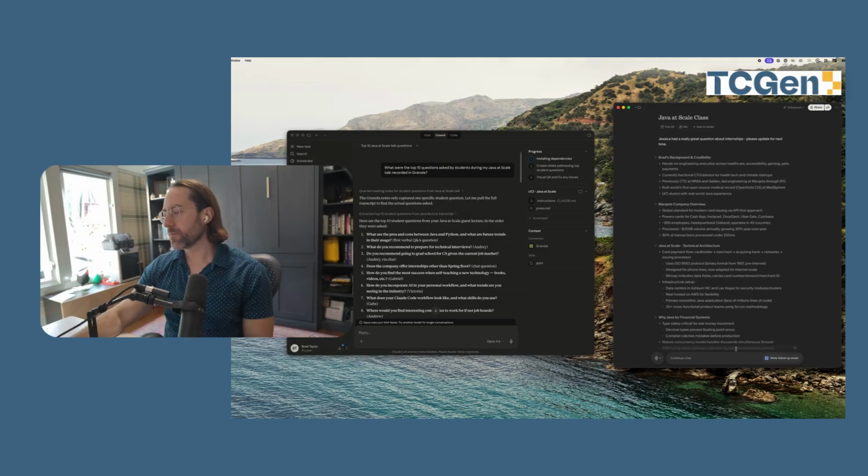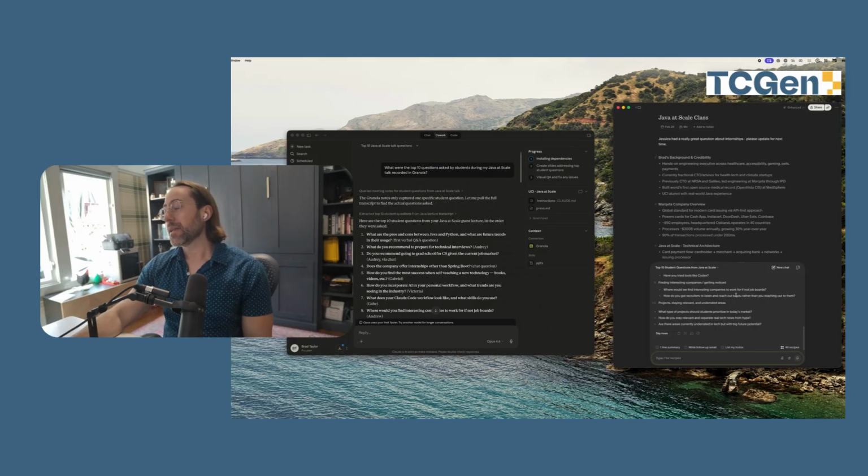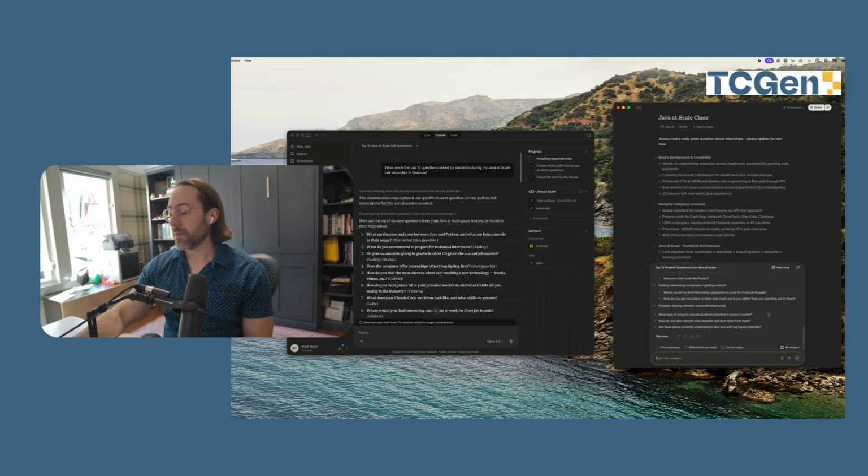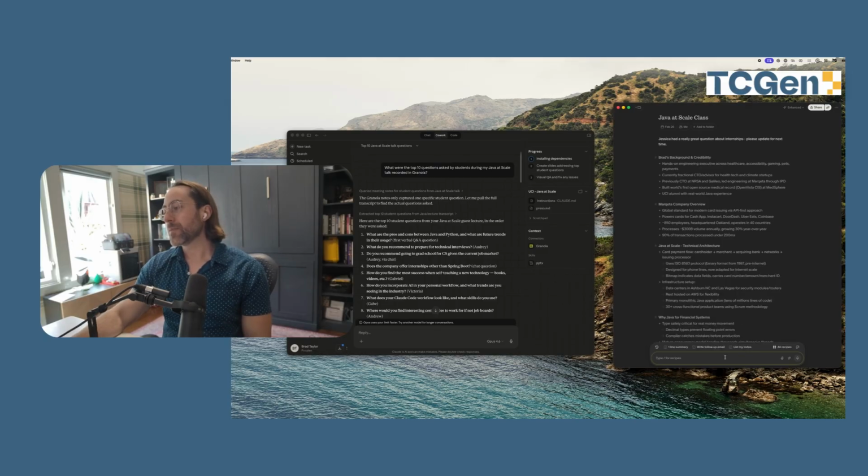Super helpful. And then it uses this transcript to summarize the meeting notes here for me to review later. Super cool. I also have a chat box at the bottom that I can pop into and get basically a prompt. And so, for example, here, I asked, what were the top 10 questions asked by students during my Java at Scale course? And it came up with, here are the questions that were asked. Super helpful and saves me a ton of time.